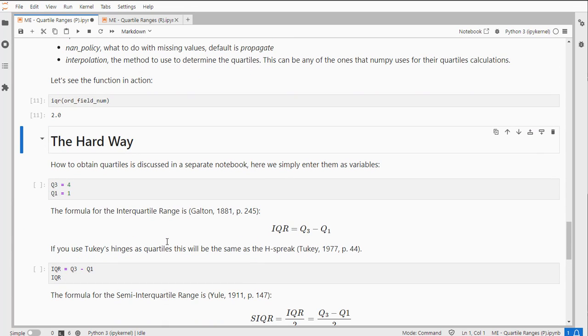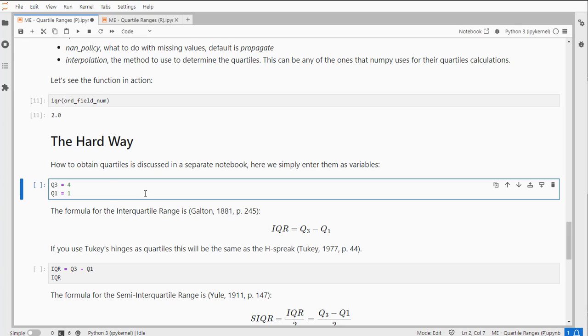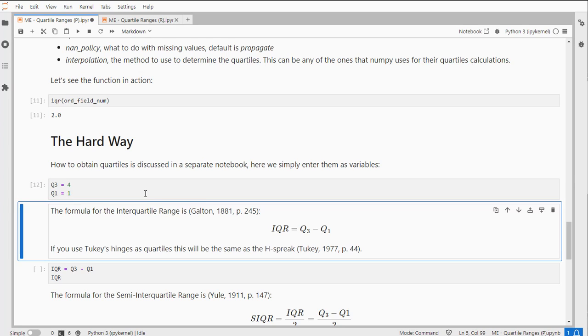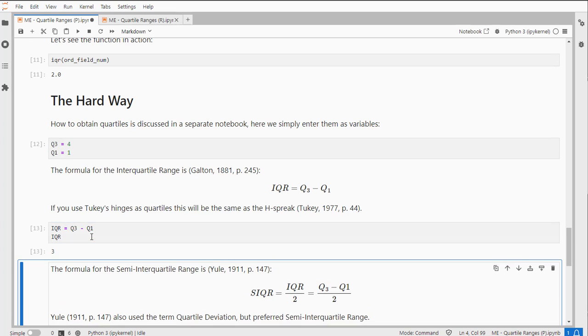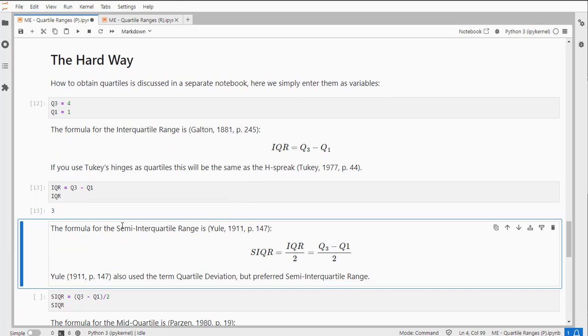It's not that complicated to actually calculate these once you have the quartiles. Now I have a whole separate video on how to calculate quartiles, so I'm not going to do that all over again. But let's say you figured out that the third quartile was 4 and the first quartile was 1, then the interquartile range is simply the difference between those two, so you subtract the two from each other and you get yourself the interquartile range.